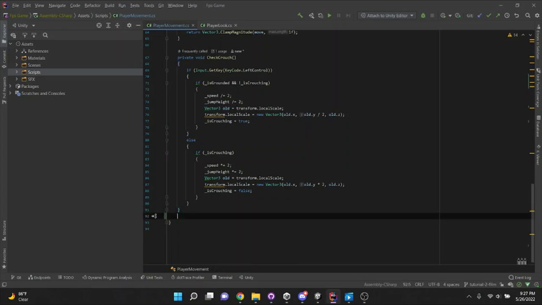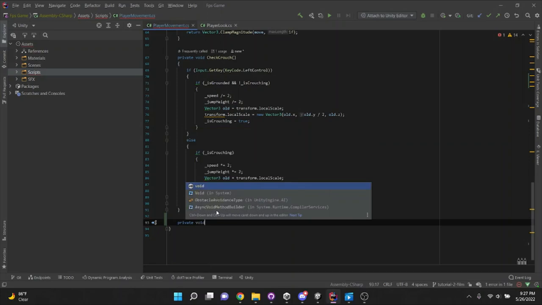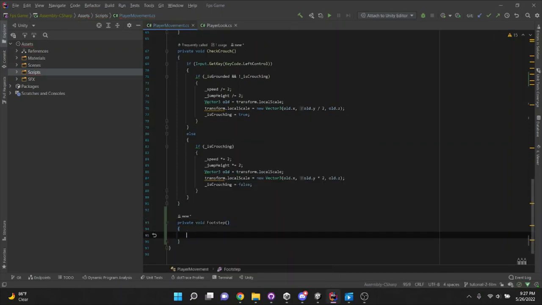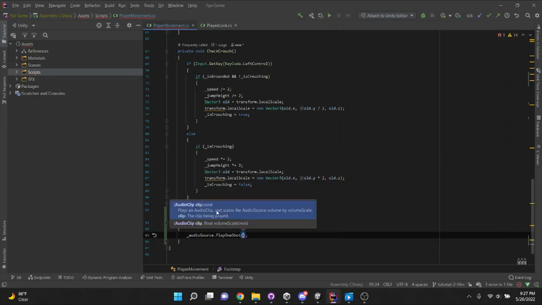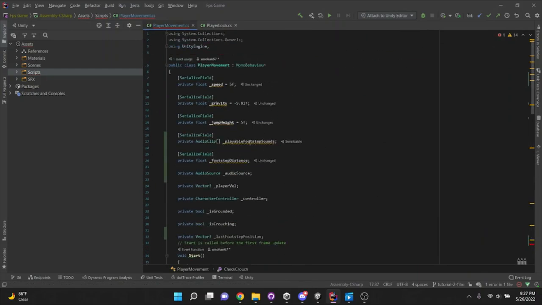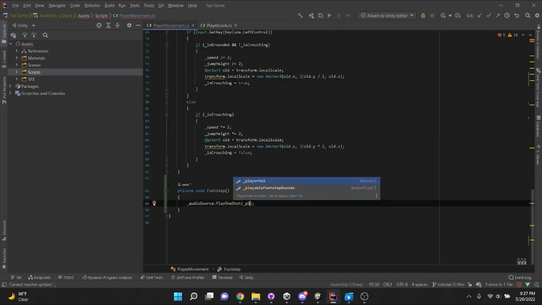So now let's create our first method. It's going to be called footstep, and all it's going to do is play a footstep sound. So we'll call audioSource.PlayOneShot, and this method takes in an audio clip and just plays it. And then what we'll pass in, from our array of playable footstep sounds, is a random one, so we can just do that.